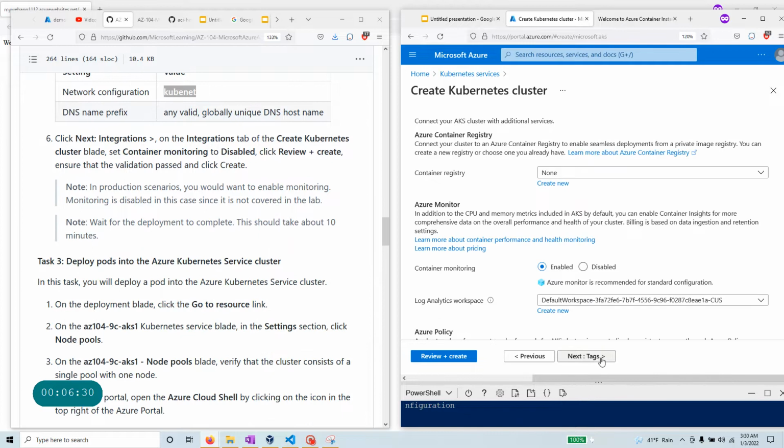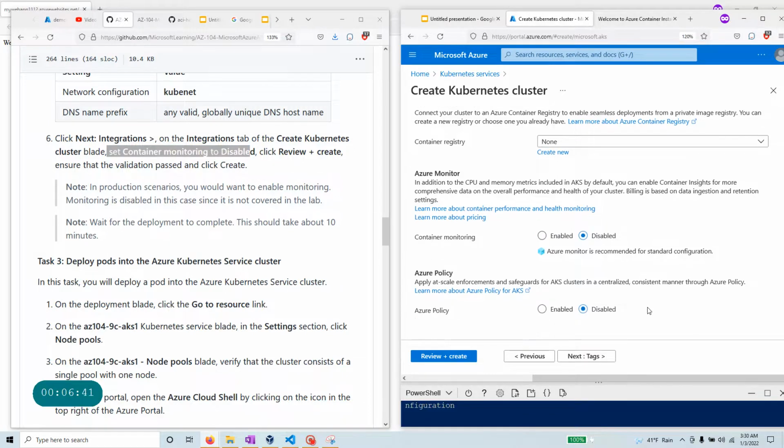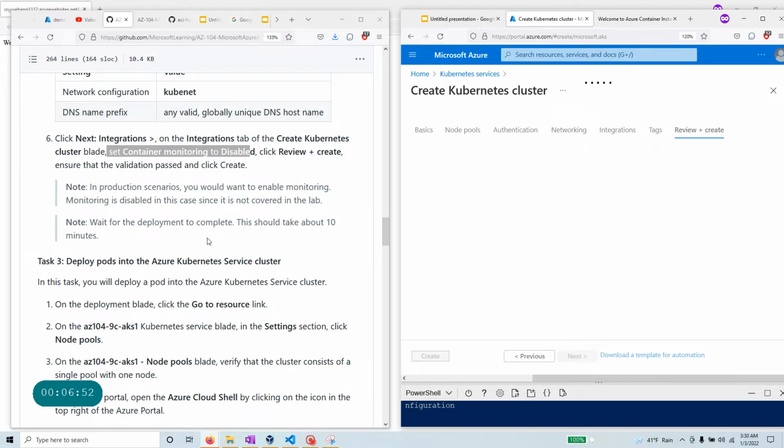We're going to go to the integration. On the integration tab, set the container monitoring to disable. So we do not need that. So disable this for now. And no policy, we're not allowing attaching any policy at this time. Just say review and create. Let's see what happens.